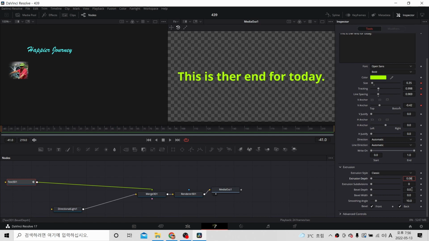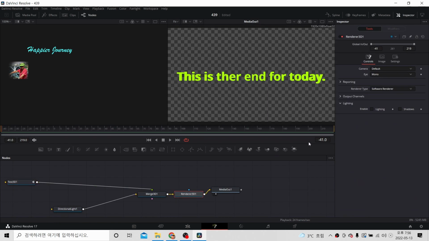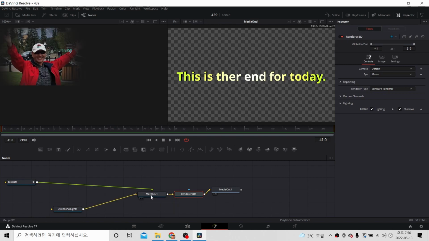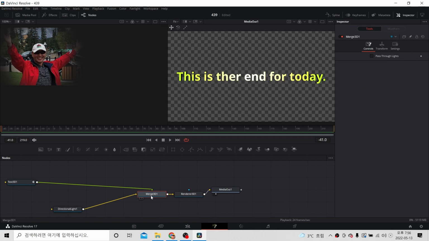Select your Renderer 3D 1 node, and underneath Controls and Lighting, click in the box next to Enable Lighting. We will use a lighting technique so that the edges and letters become more distinguishable. Select your Merge 3D 1 node, hold Shift and press Space, and search for Directional Light. Go to Add this.